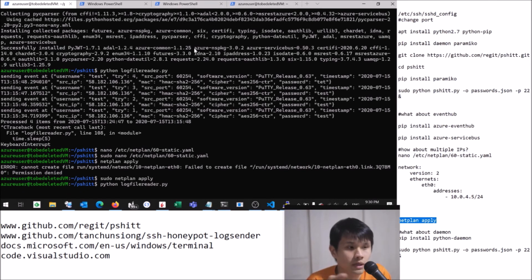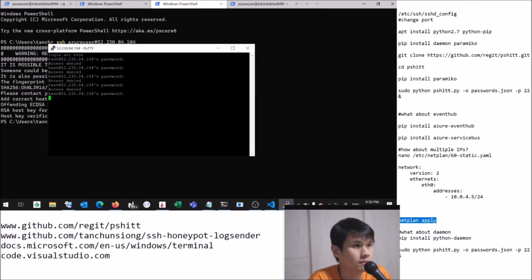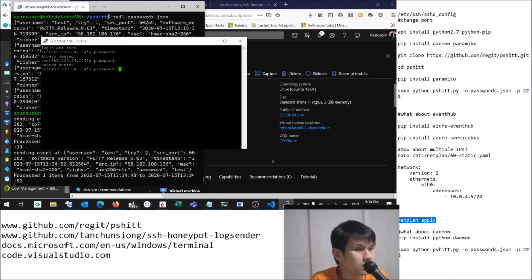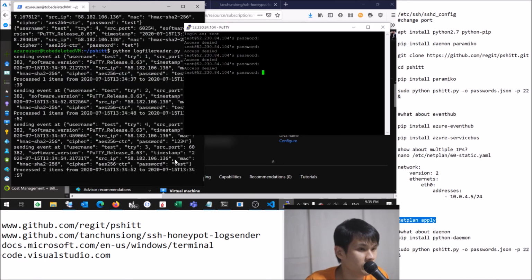So to show you that it's sending telemetry, I will do a failed login over at PuTTY. If I hit it, you'll say test. If I say 1, 2, 3, 4, notice that this mentioned 1, 2, 3, 4 instead.